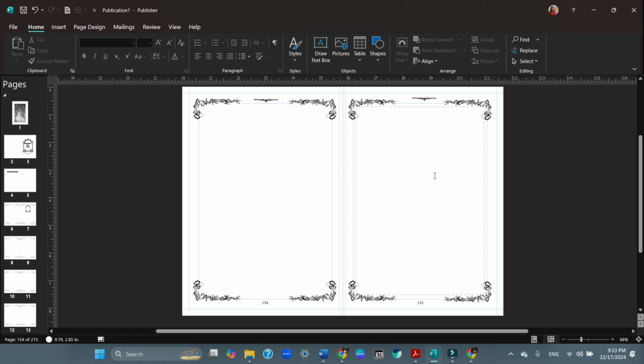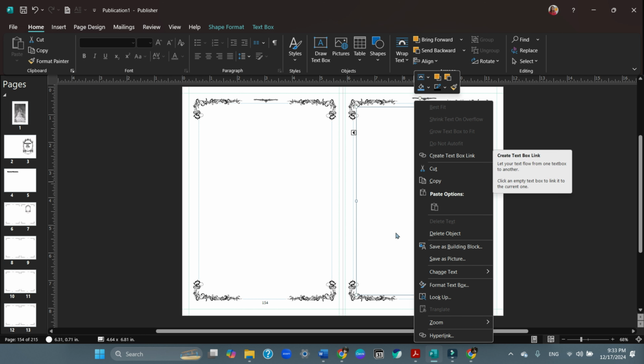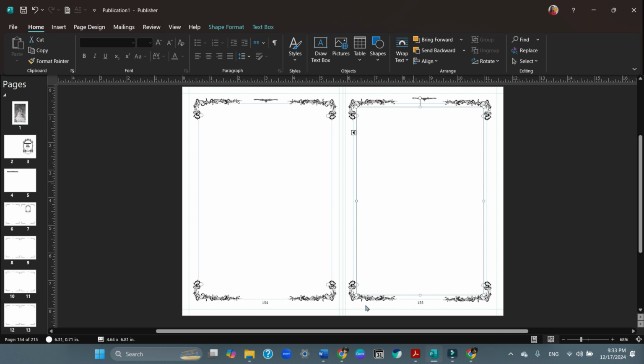I have only made text box links up until page 155-ish. I have 215 in total. I've only done up until 155 because I can always create more later, but I don't want to make too many.